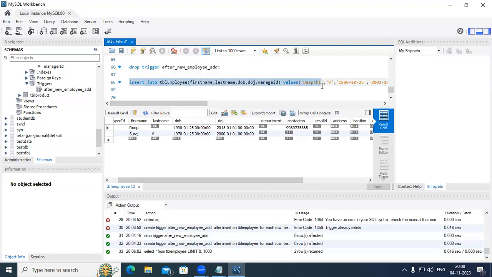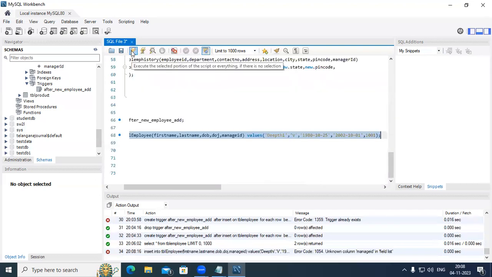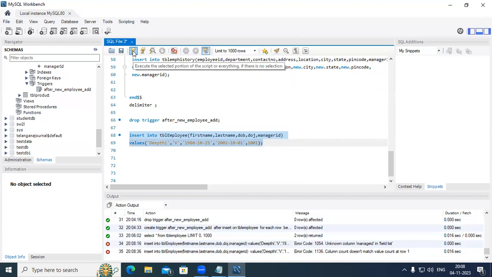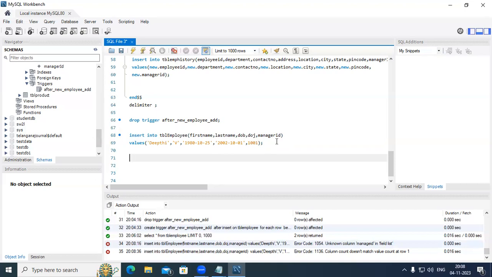See here. The spelling is wrong, so it could not insert. Manager ID, that column did not exist, so it gave an error. Now once again, select this and execute. Still it says there is some error. I also kept the manager ID, MANAGER. This is correct, but it says column count does not match.